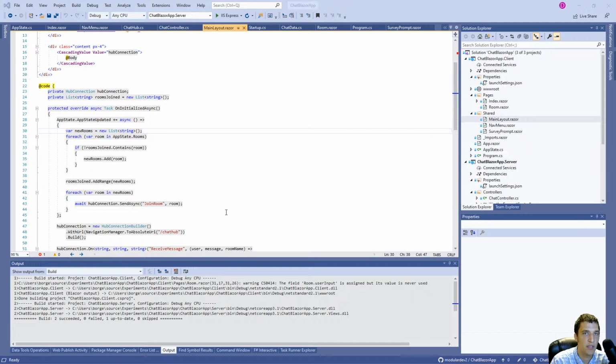We're going to continue on with our Blazor chat application. A couple things I wanted to point out before we begin.